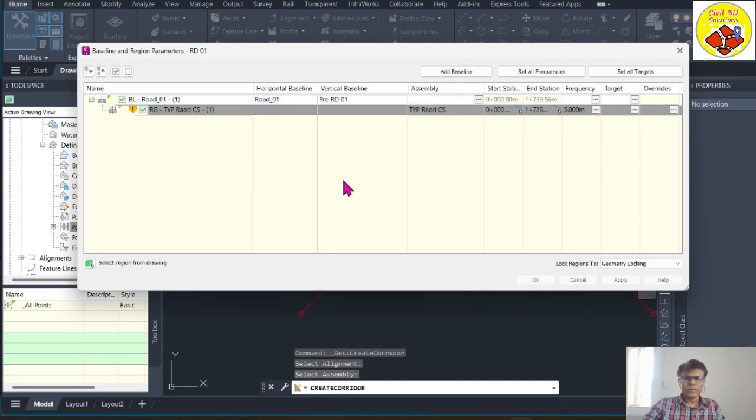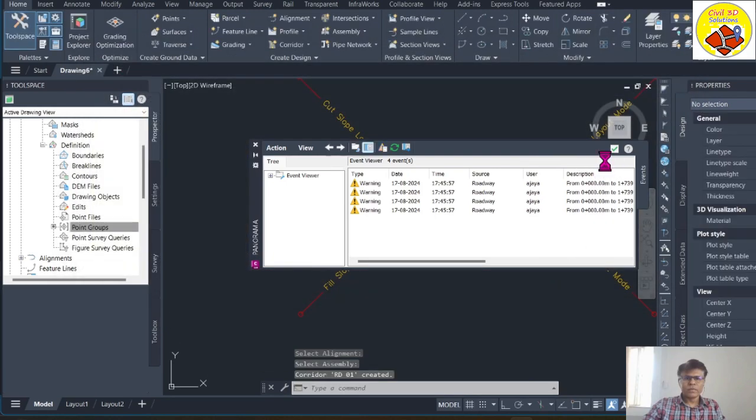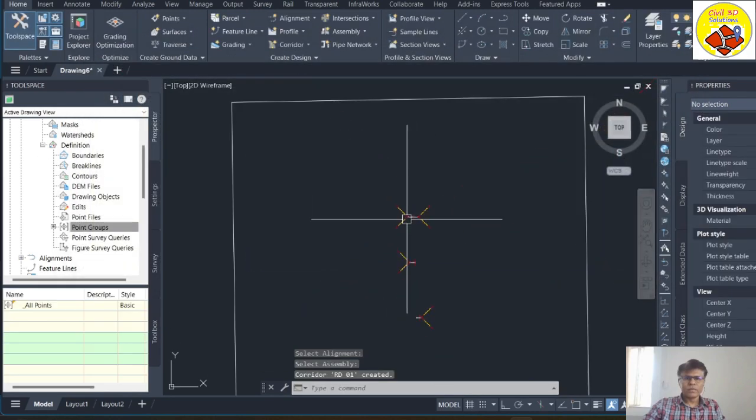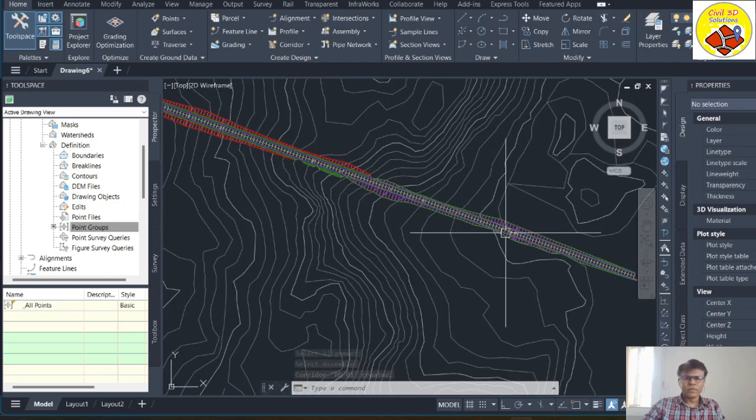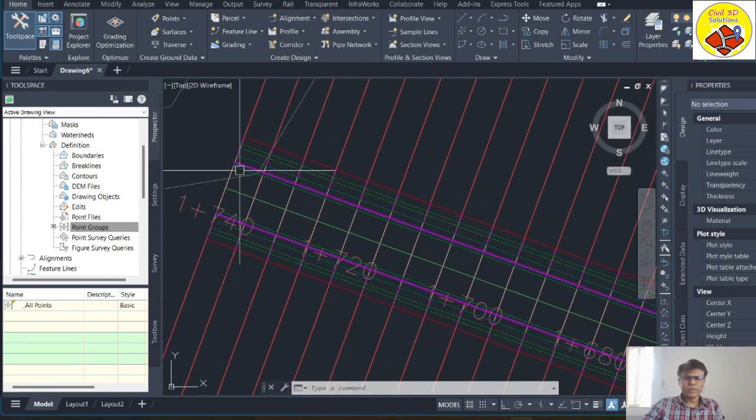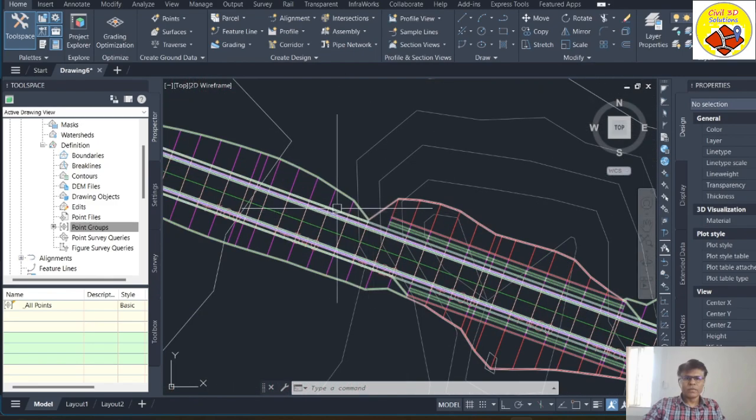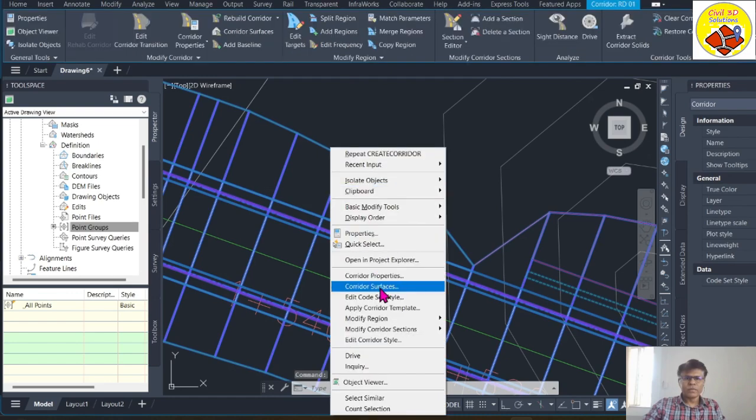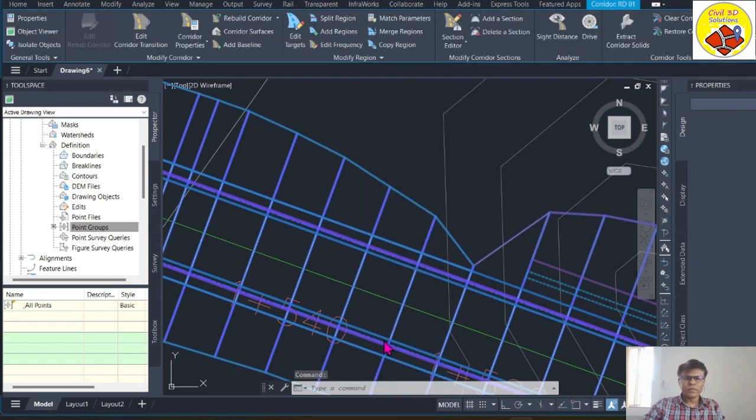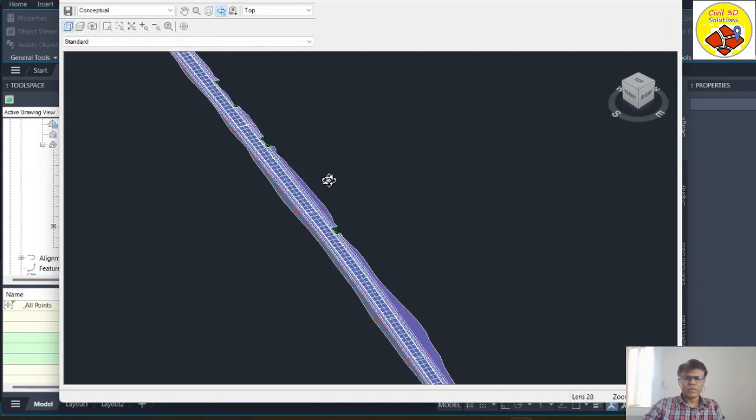I'll say reveal the corridor, and I got some warnings. I'll just say okay here, and I'll get rid of this. And that way the corridor is created. So there is some issue with this corridor. Let's see what happened here. Object lever. Okay. So at the end it adjusts.